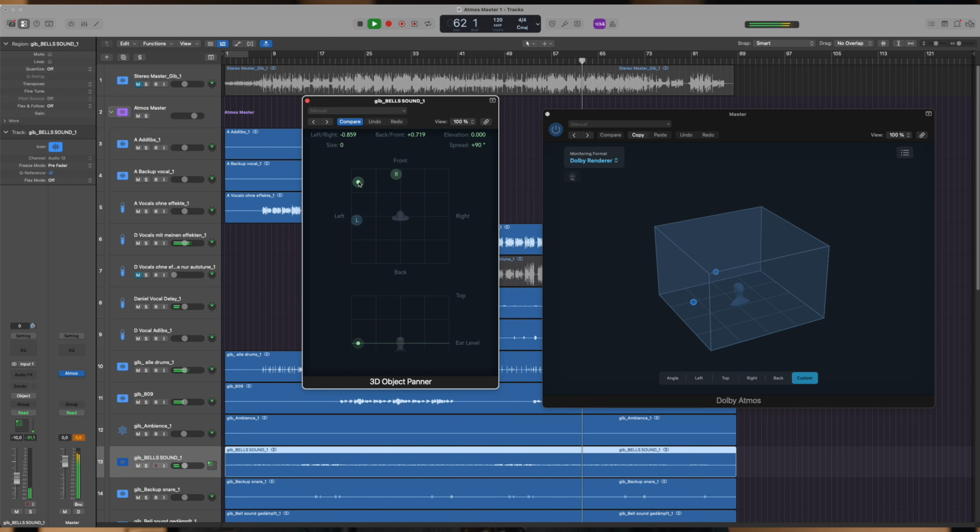Afterwards, begin panning the objects around the room. Keep in mind that the volume of elements will change as you move them within the space, so you may need to make adjustments to maintain a mix that mirrors the balance of the stereo master. This is a general guideline, but for creative panning, keep the drums, bass, and other foundational elements in the front left and right speakers. From there, you can gradually expand the sound across the room.